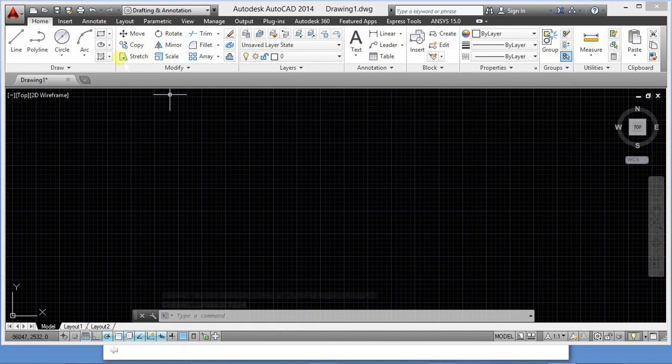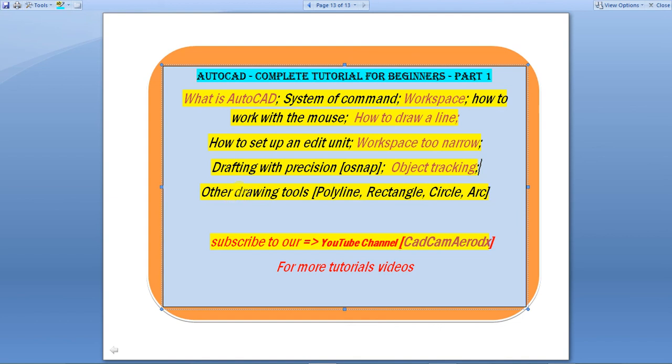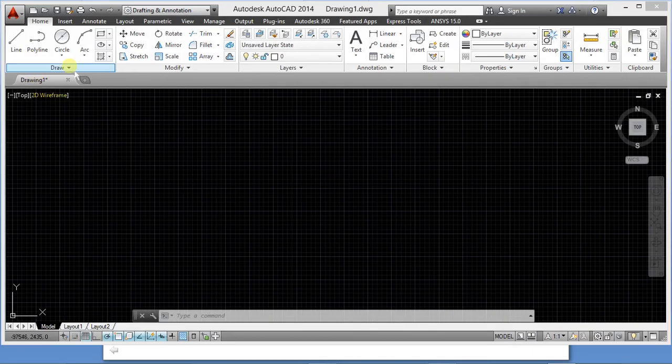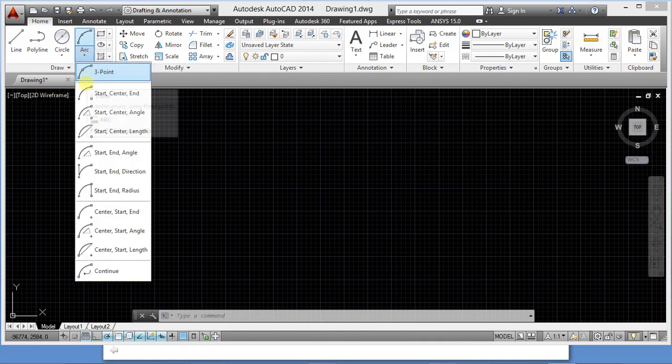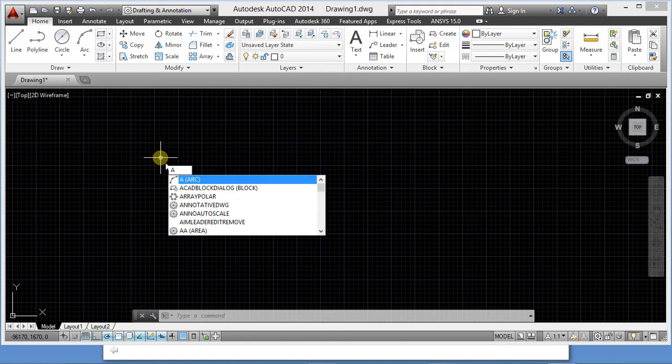Okay. Now let's go to arc. Remember, we are dealing with drawing tools: polyline, rectangle, circle, and arc. Arc is the last one in this series. We have different types of arc. The first one is the 3-point arc. You can use the shortcut A. A is for arc. If you just type A on your keyboard, the menu will come out, giving you access to the arc tool.